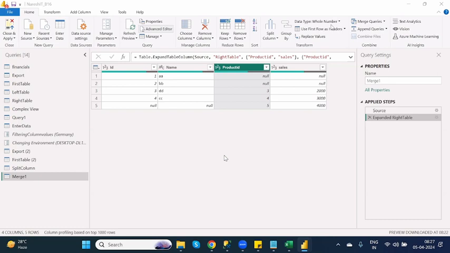Okay, so let's see. In append queries, how many types of append queries are there? See here, there are two types. One is append queries, and another one is append queries as new.